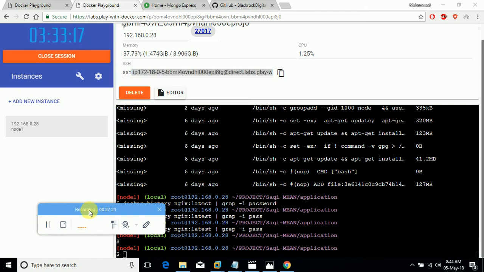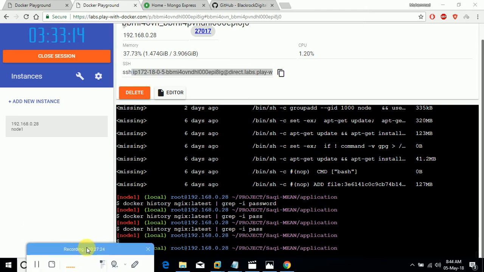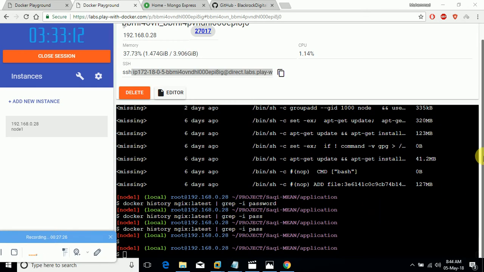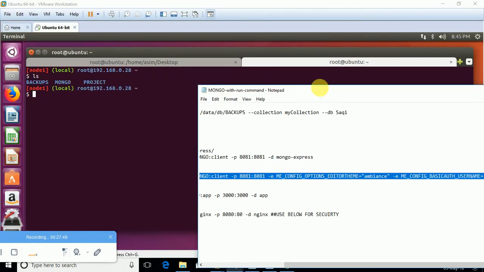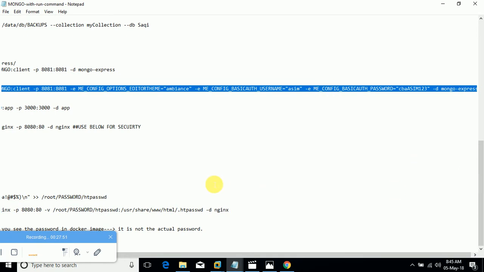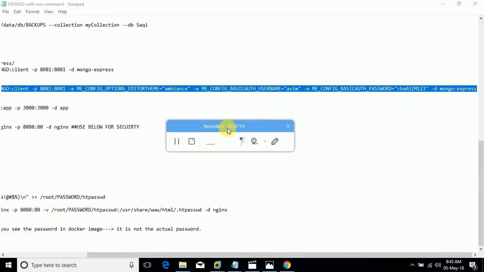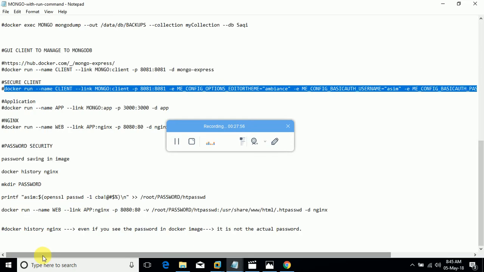Anyway, leave this. It is not a very critical thing, but I just want to show you that if you run Docker history on the image, and you have used any password in the Dockerfile, it will show in the history section. So to avoid that mishap, what I am going to do, okay, now understand it.